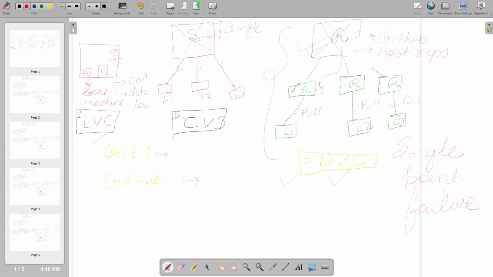So this distributed version control system makes use of Git, which is a tool, and this is hosted in GitHub, which is a server that hosts our repository. So these are the two concepts that I want you to have a very clear understanding of.